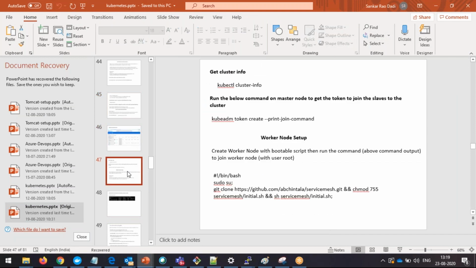Now the worker setup. The master is ready. The required components, the networking components and the dashboard components, I have installed on the master node. Now I need to connect my nodes, whatever nodes I want to use in my cluster, to the master. For that we need to run the token join command, like in Docker Swarm, so that the nodes will be connected. If you want to see the cluster information and versions, this is the command, kubectl.